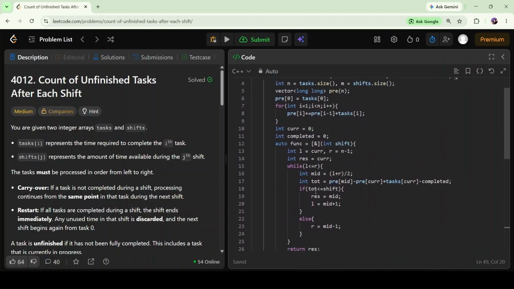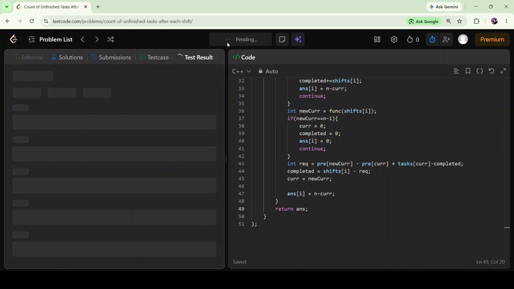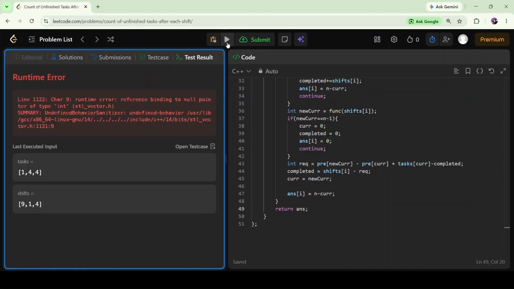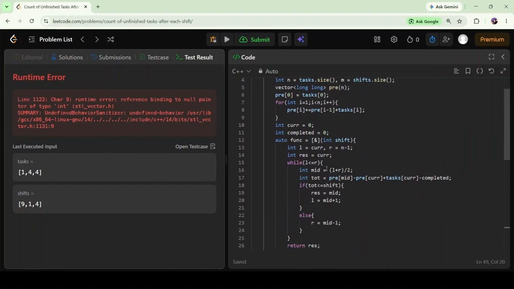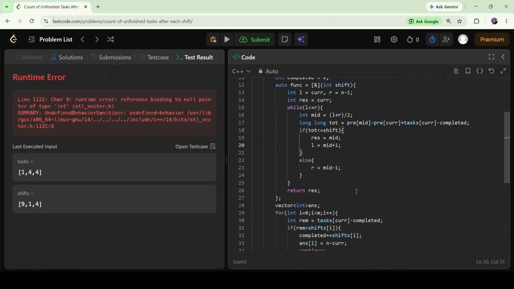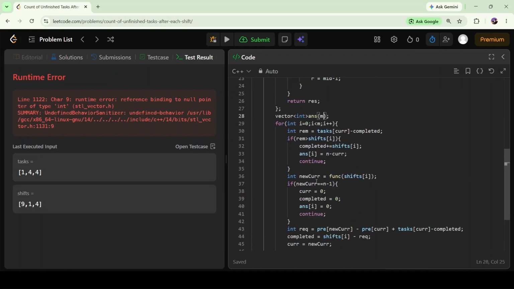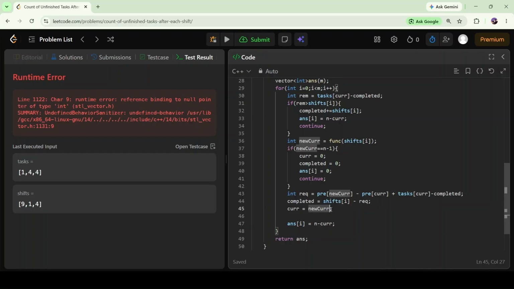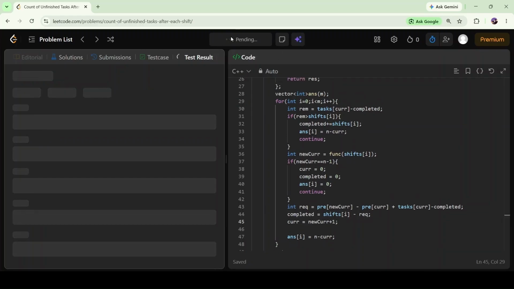I hope this code looks good. Let's try to run it and see. So there are some errors. Oh, my bad. There will be a size of shift, and current will be new current plus 1. Now it looks good. I'll try to run it.